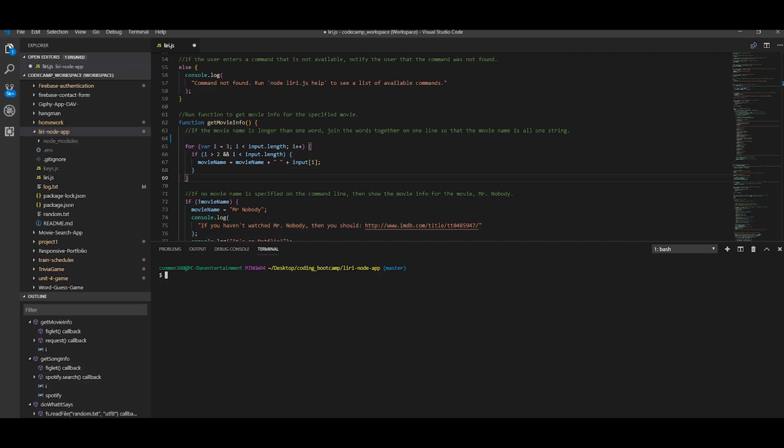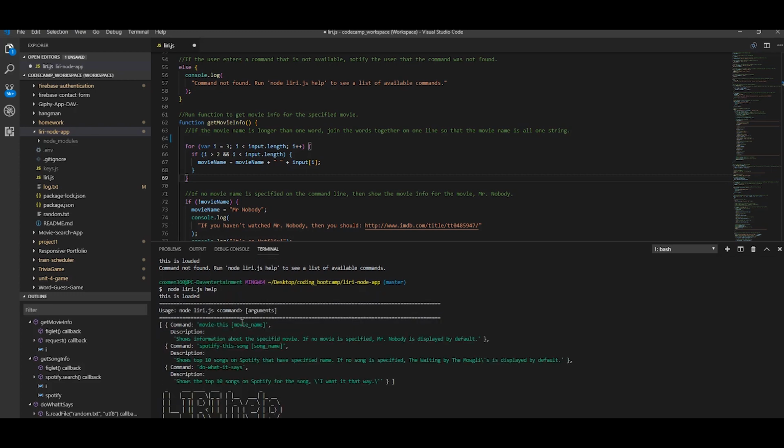Any help? All you have to do is enter, and it'll give you the commands that you need to run off the different parts of the Liri arguments.